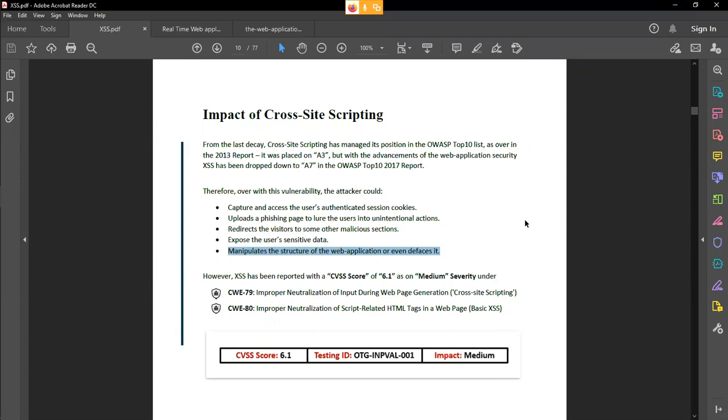So over here, if you look at the bottom side, cross-site scripting has been reported with a CVSS score of 6.1, which is medium severity, and that would be CWE-79 and 80. CWE-79 is improper neutralization of input during web page generation, which is cross-site scripting. This is the part which I taught you on the very first day. And the last one is improper neutralization of script-related HTML tags, which is basic XSS.